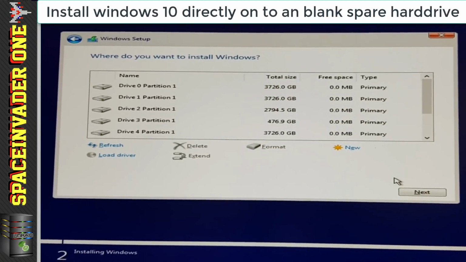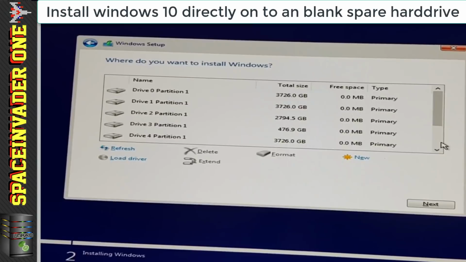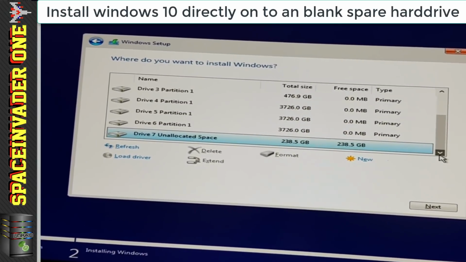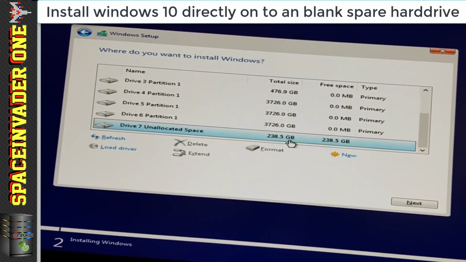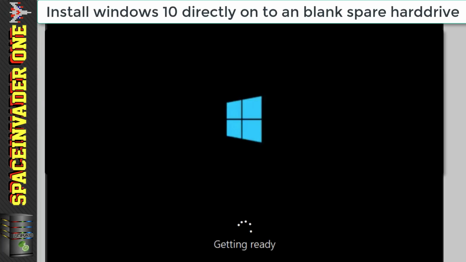And now I'm at the selection of what drive I want to install Windows onto. I know that all of my array drives are either 3 or 4 terabytes. My cache drive is 500 gigs and the drive I want to install on is a 250, which is this one here. And there's unallocated space on it. So I'm going to install straight onto that drive and let the install go through.